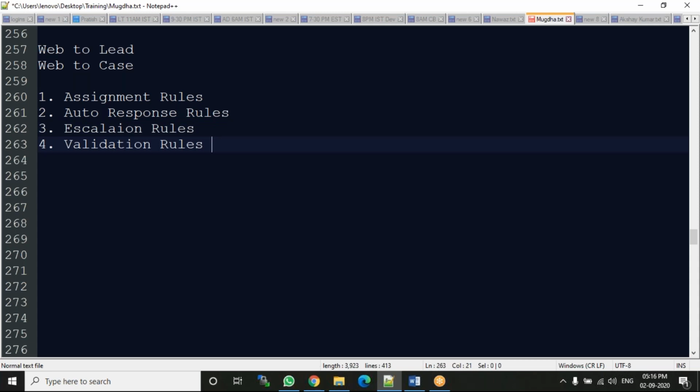What is the meaning of assignment rule? What is the meaning of assignment? We are assigning something. Assigning something is nothing but, obviously, some task. For example, let's see.